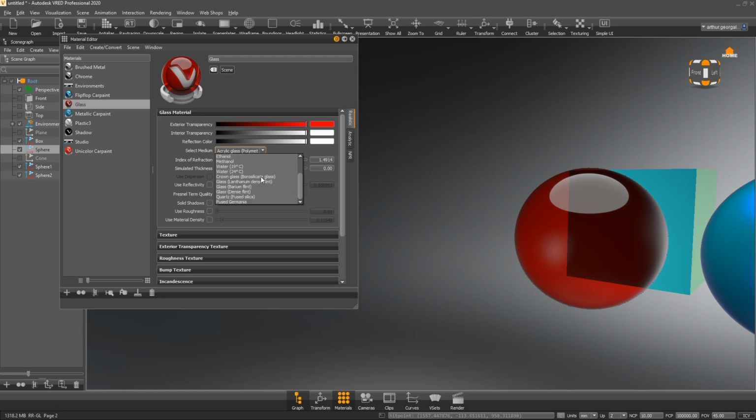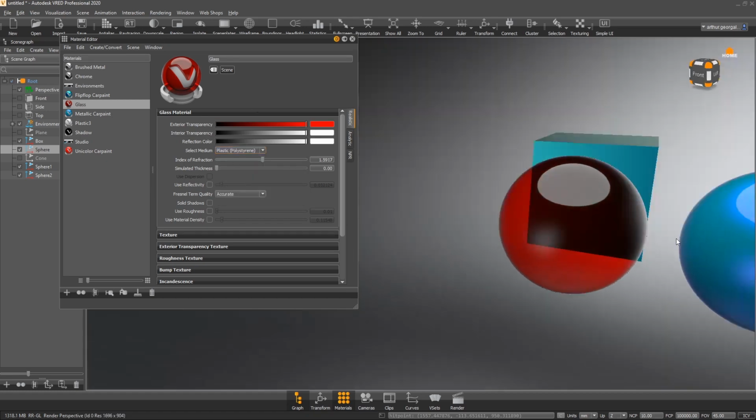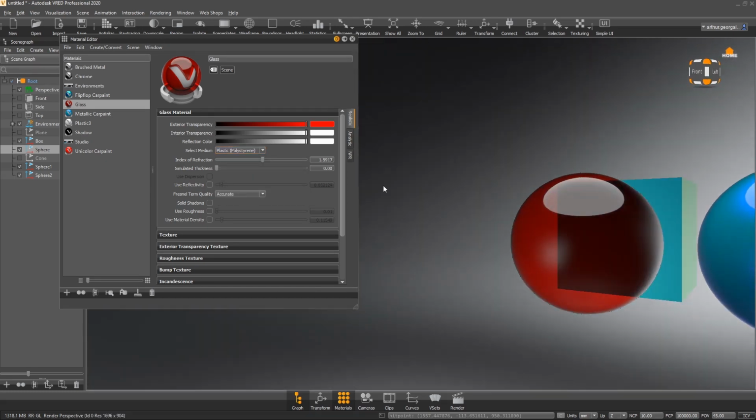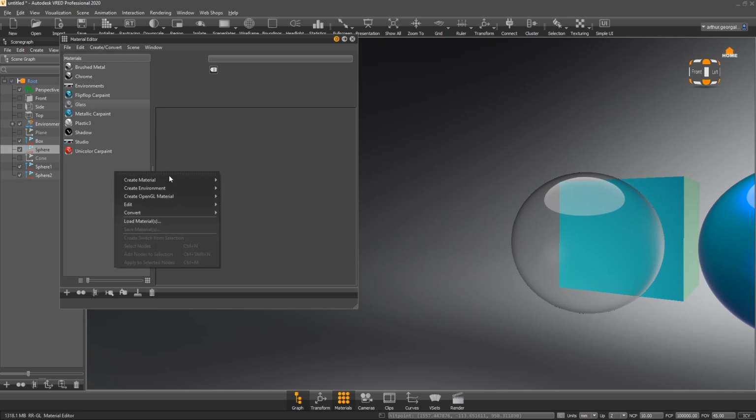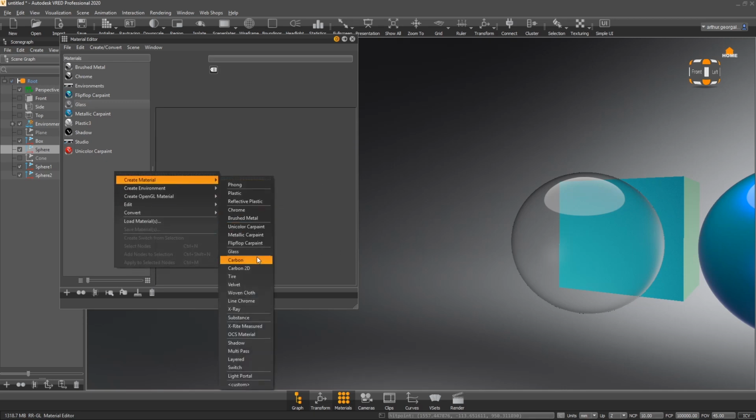There's water at certain temperatures. Depends. It changes how it reflects. And you can actually look up here at the top to see how they change it, how it highlights. But yeah, this is where I would go for any sort of transparent, clear material. Use the glass setting. Then we've got carbon 2D, tire, velvet, woven cloth, line chrome, and Xray.